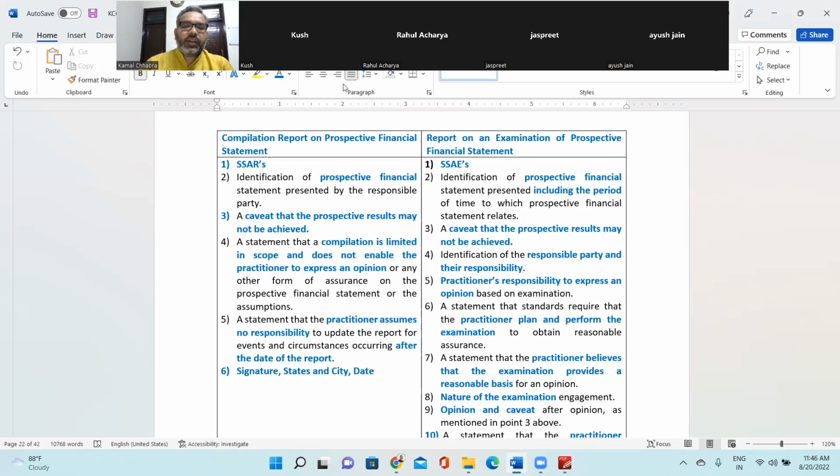Fifth is a statement that the practitioner assumes no responsibility to update the report for events and circumstances occurring after the report release date. So in a compilation engagement, your responsibility is up to the date of compilation. After that, if any event happens, for those subsequent events, you are not responsible. And you need to clearly mention that in your compilation report. And then signature, state, city, and date. So this will be the format of the compilation report on the forecasted or projected financial statement.